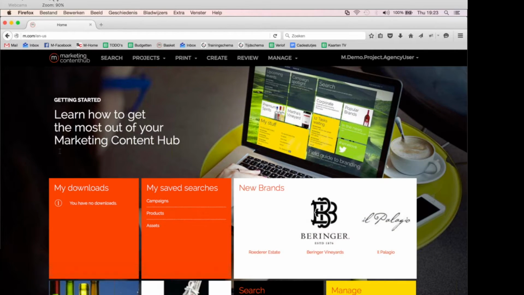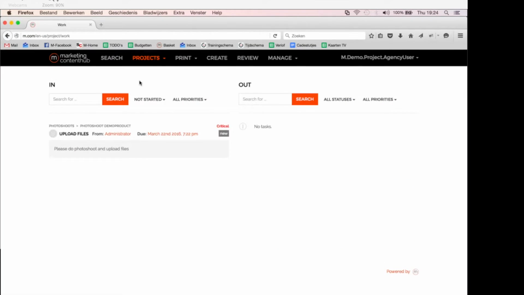When I log on here, I have the same view as the project manager. We can of course secure this, so he only has very limited permissions in the system, for example only being able to upload files and not doing anything else. For this user, in order to see his to-do, he can go to the work page. On the work page, he basically has an inbox on the left-hand side. These are tasks which were assigned from other users to him.